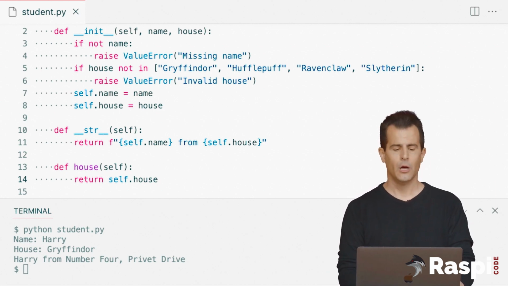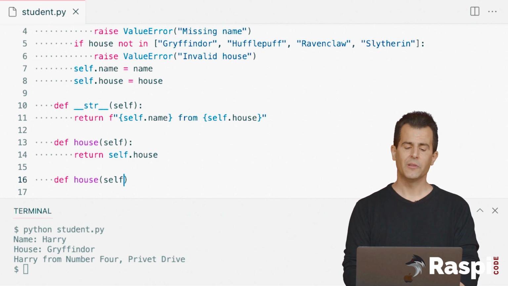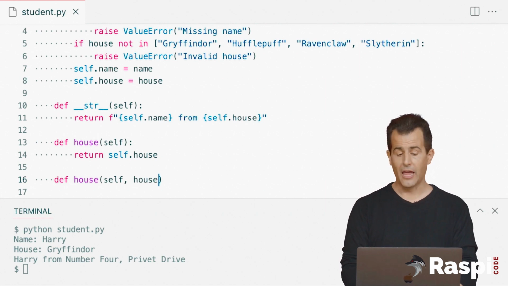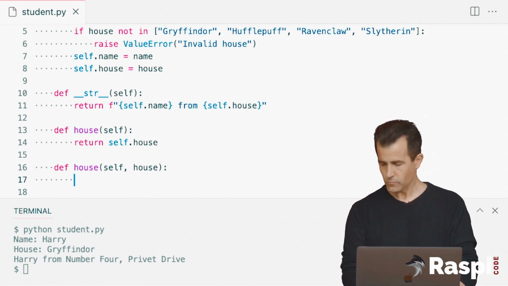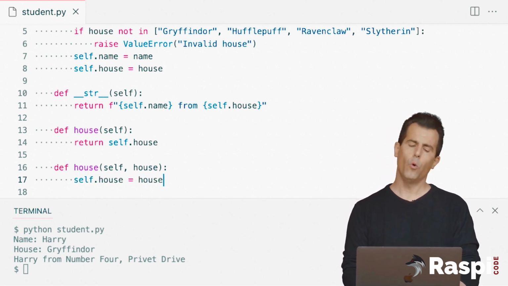So I'm just going to define a method called house whose sole purpose in life is to return the value of house. But I'm going to define one other method, curiously also called house, but that's going to take in as arguments 2 values, self, as always, and also a value called house. And I'm going to now do this. I'm going to do self.house equals house. Now, what have I done?